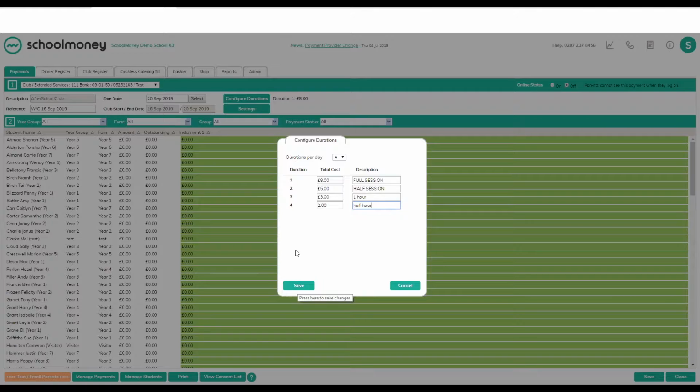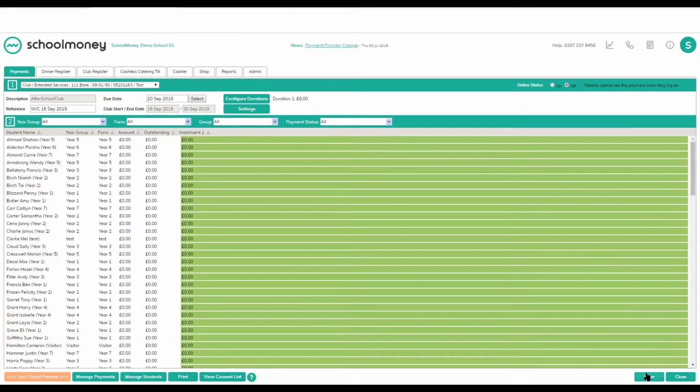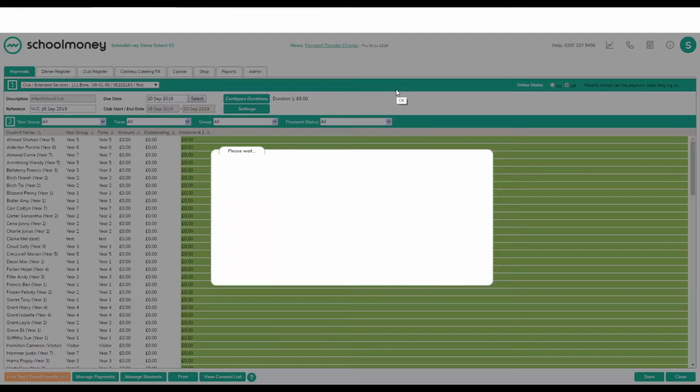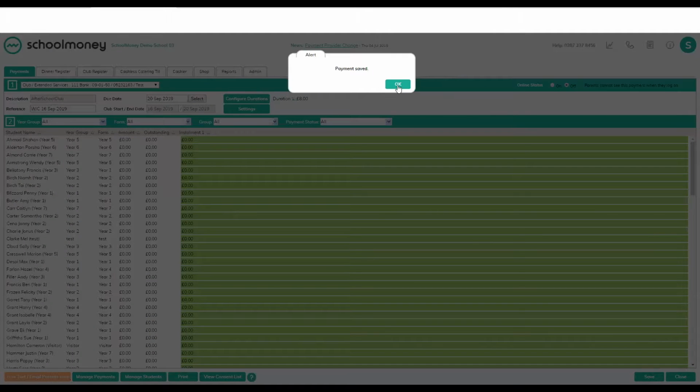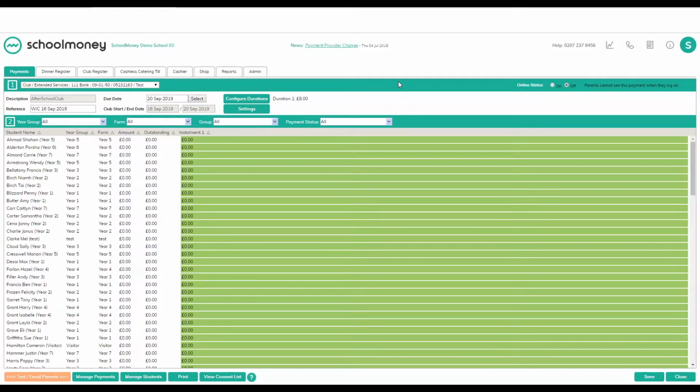And obviously if it is just the two different prices, then you just change it to 2. So you can have a maximum of 10 durations and update it however you need to do that. And then just save it. And then again, just save it in the bottom right. And that will then give you an extra duration in your register. Again, if you have already set up any weeks in the future, this will need to be set up for any future weeks that you have created.